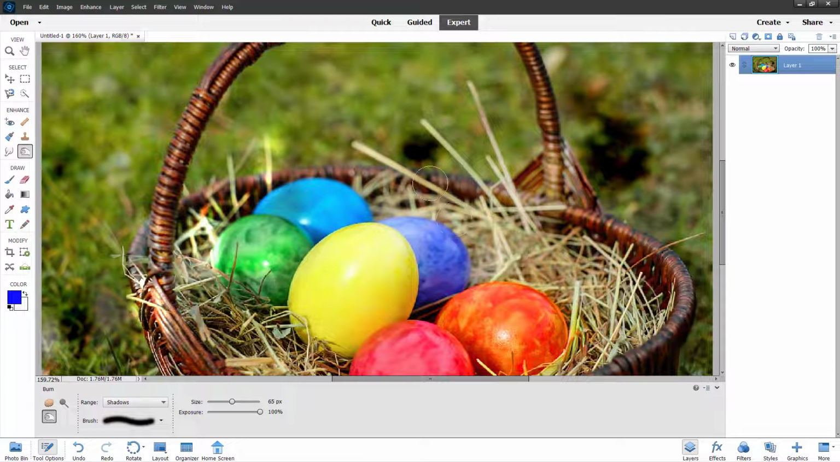And that is how you can utilize the Sponge, Dodge, and Burn tools inside of Adobe Photoshop Elements.